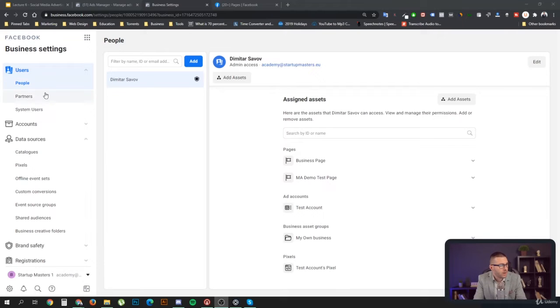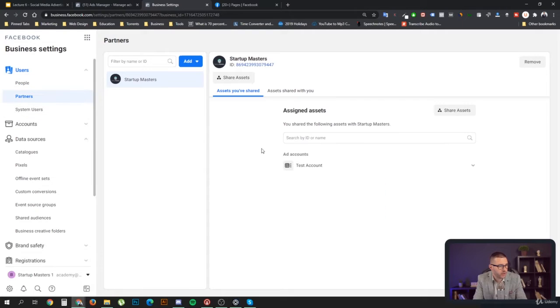That would be people, meaning your team or individuals, that's individual personal Facebook accounts. Partners, which are other business managers, meaning it could be an agency that you're working with or a client's business manager, and they could be found here in partners. As you can see, for example, for this MCC, for the Startup Masters 1 business manager, we have a partner which is Startup Masters, which is the original business manager for our company.